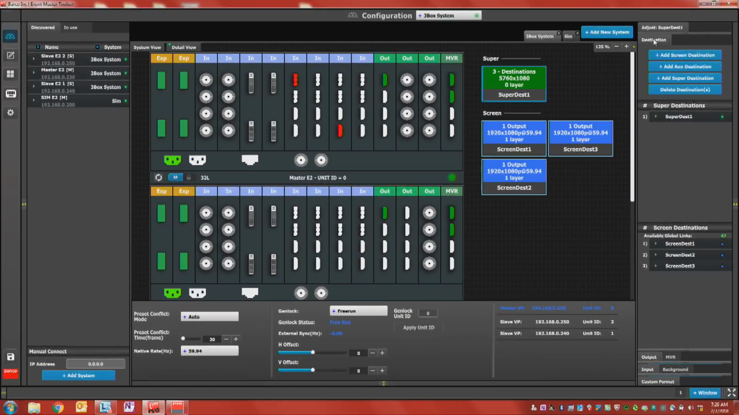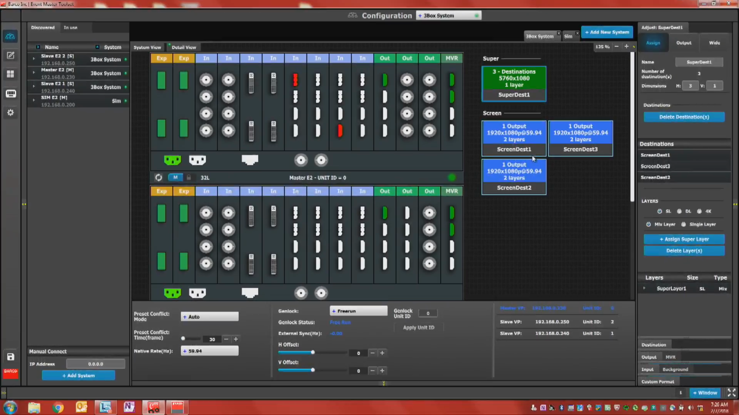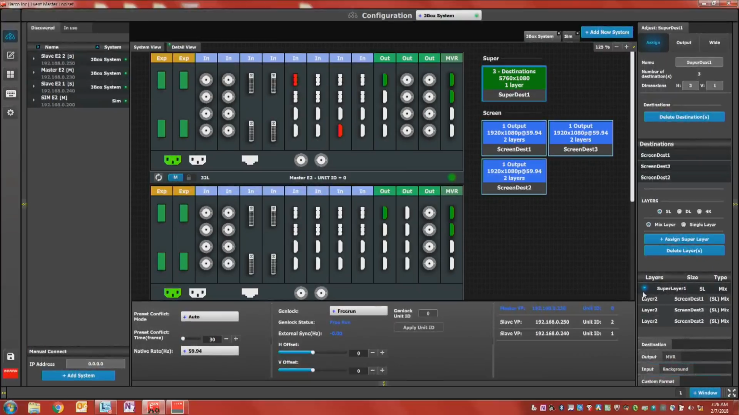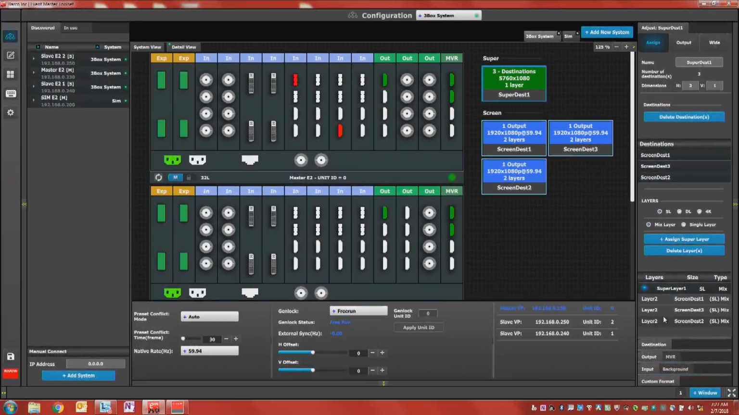We're going to go into our super destination. We want to assign a super layer to that. Watch what happens to those single destinations. They add a layer. It adds as layer 2. Again, be careful with your adding of your super layers. You definitely want to figure out where you want them in your Z order. Right, if that's something that's going to stretch across all 3 and has to be in the background, you want to create it first. Exactly, right.